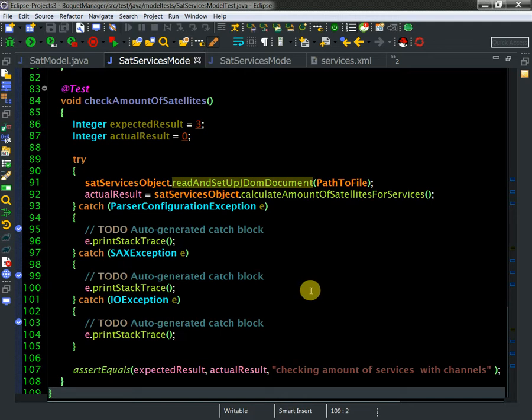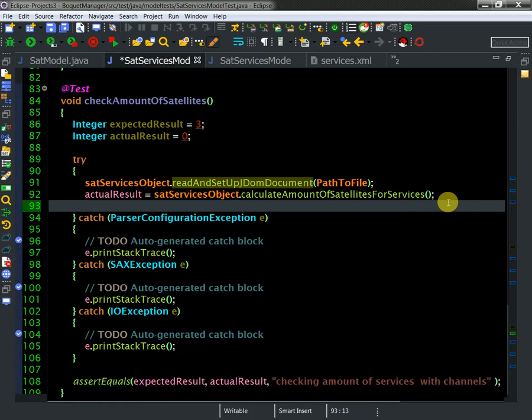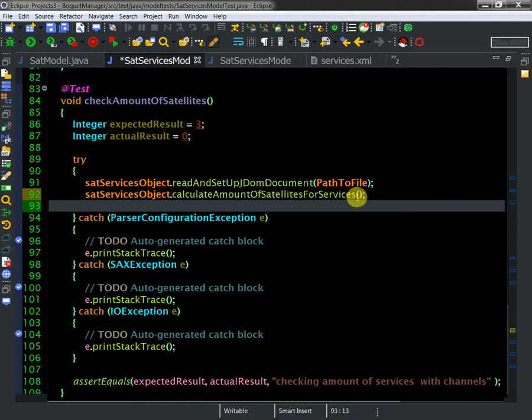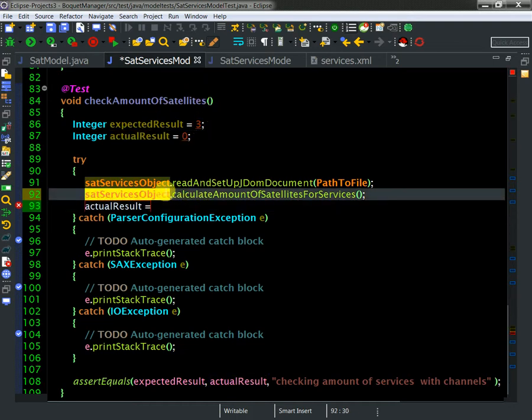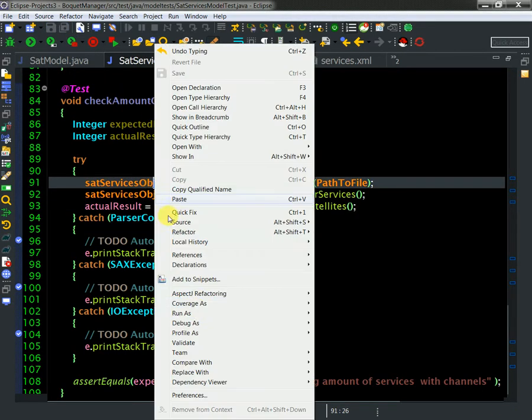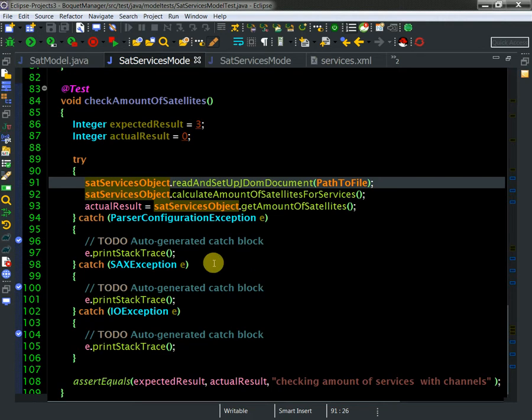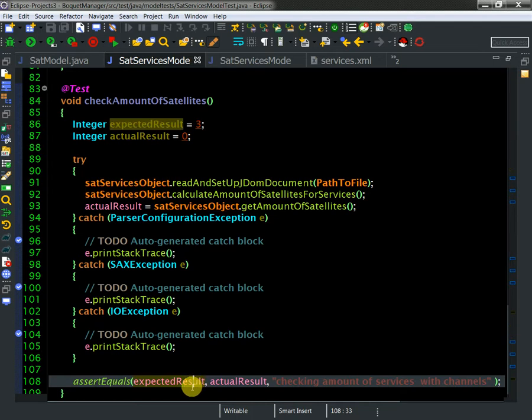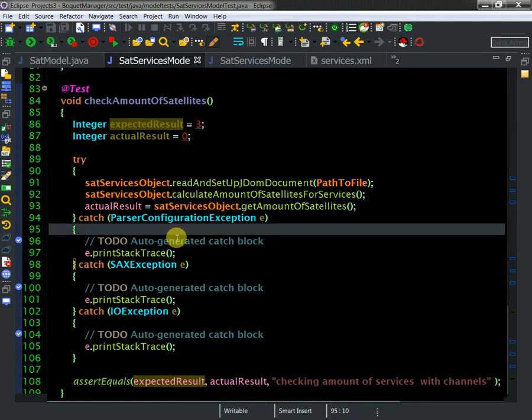I think maybe I should do another thing. Let me just do the getter. I have a wish to get amounts of satellites. Let's just try this. And I hope this works. Okay, so this works pretty well. Finally, some progress on this side.